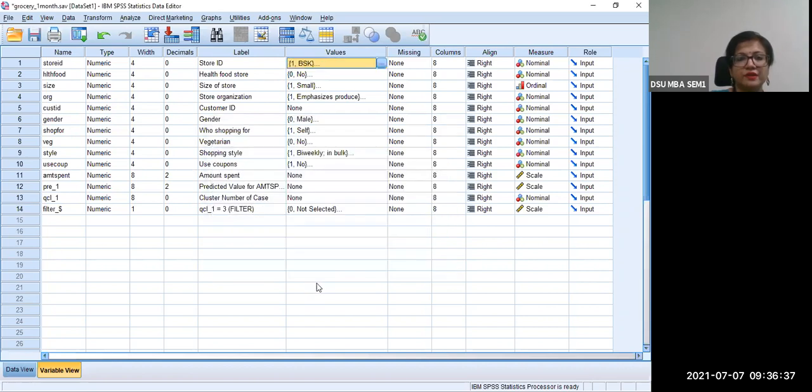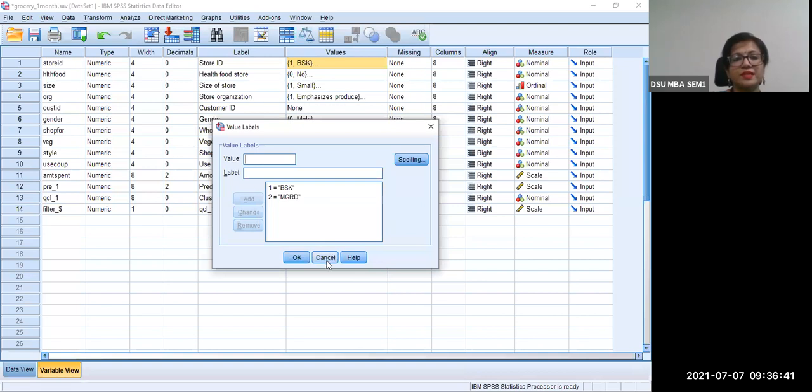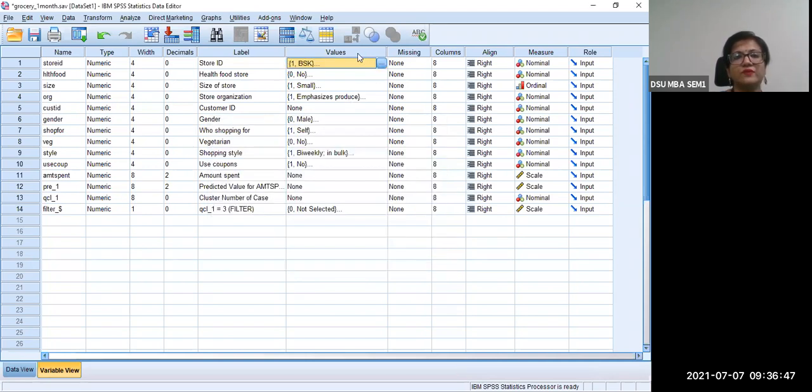I can put here 1 and 2, so I define 1 and 2. You remember what the data looked like? Store ID 1, 2. So you can define 1, 2, 3, 4, whatever it is. Where do you define that? You have to define that in the values.